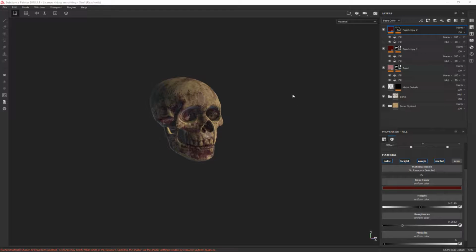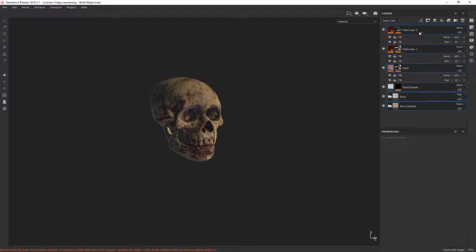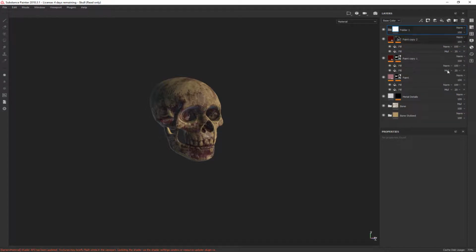How to get this texture out of here. So all I'm going to do, it's really, really easy. So I'm going to grab all of these. I can't do that because it's Photoshop. Photoshop does that, but I'm going to make a new folder. I'm going to call this Bloody Skull.